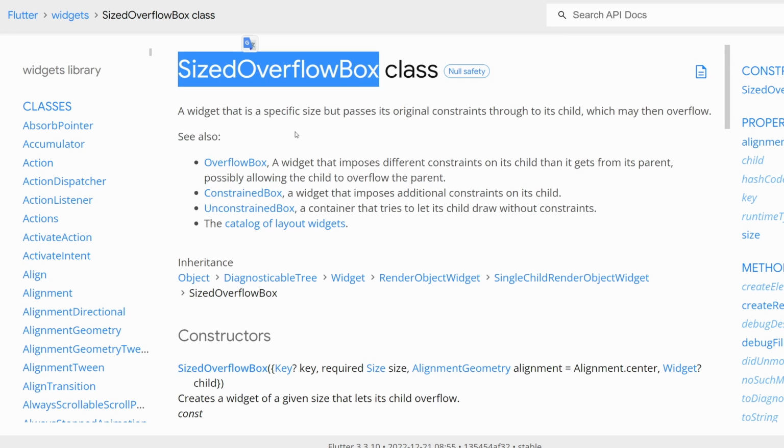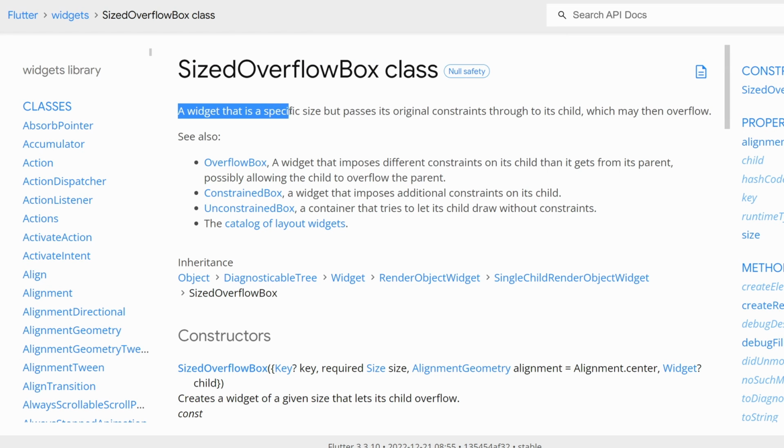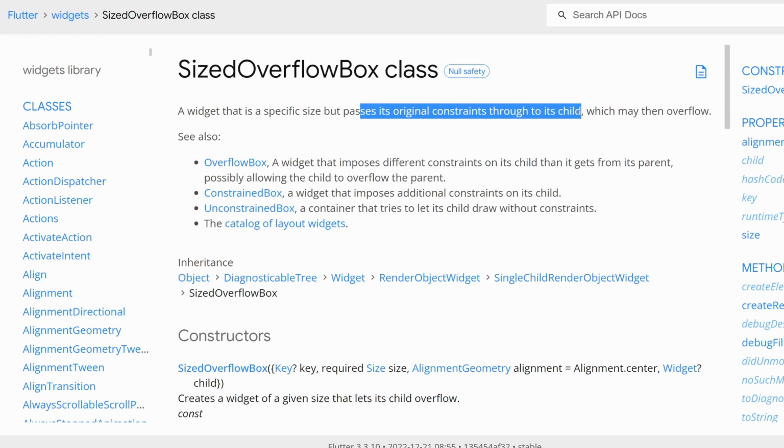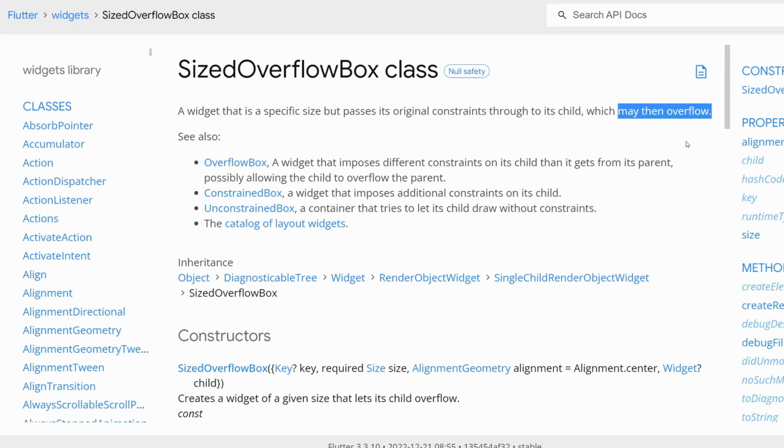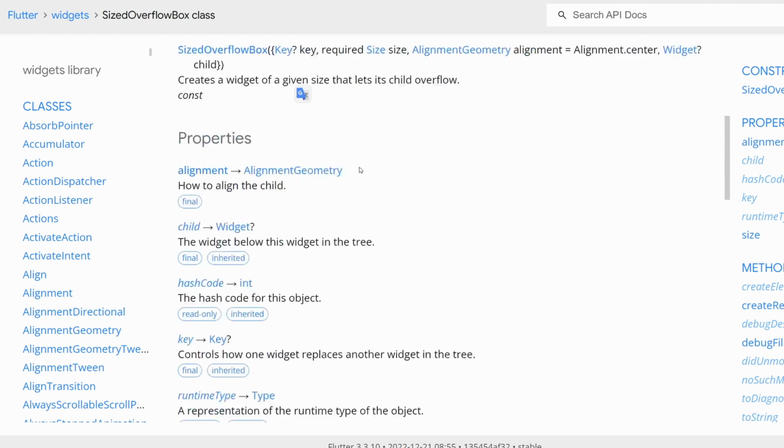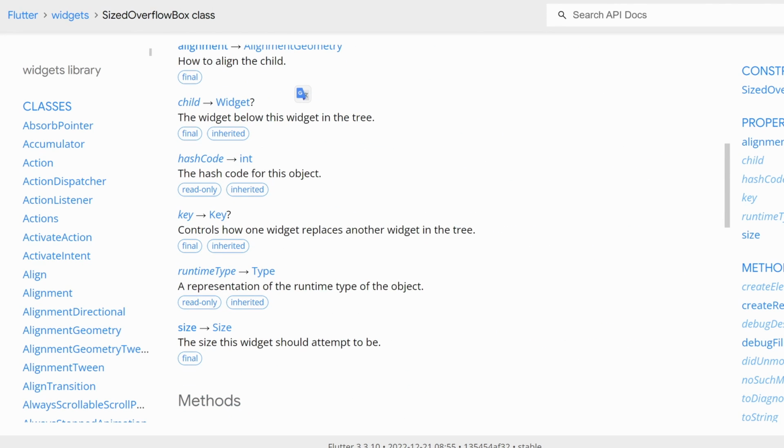So the sized overflow box is a widget that has a specific size, but it passes its original constraints through to its child. So it got some constraints from the parent, and despite having some size, it's still passing the original parent's constraints. So if the parent is unbounded, it will pass the unbounded constraints to the child. And it can then overflow.